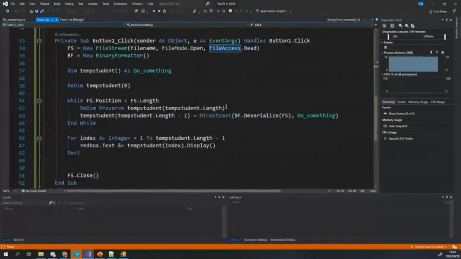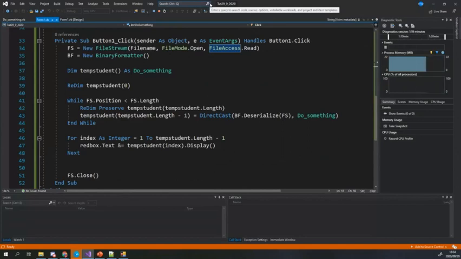Is there anything else you guys want me to do with a file stream or a binary formatter? Something that might be confusing you right now, or something that you're curious about whether it would work or not?